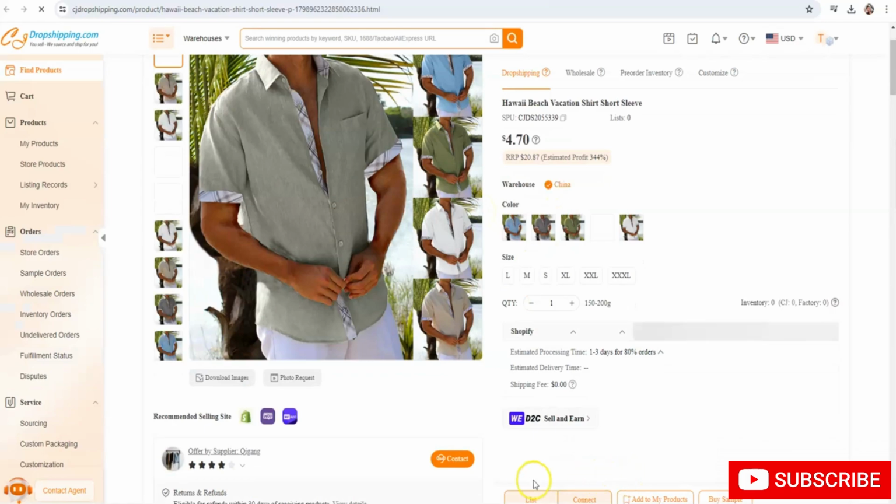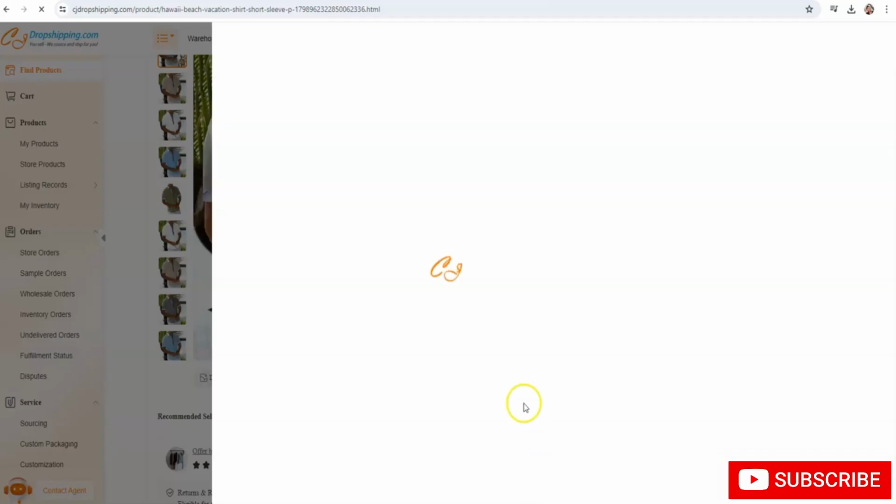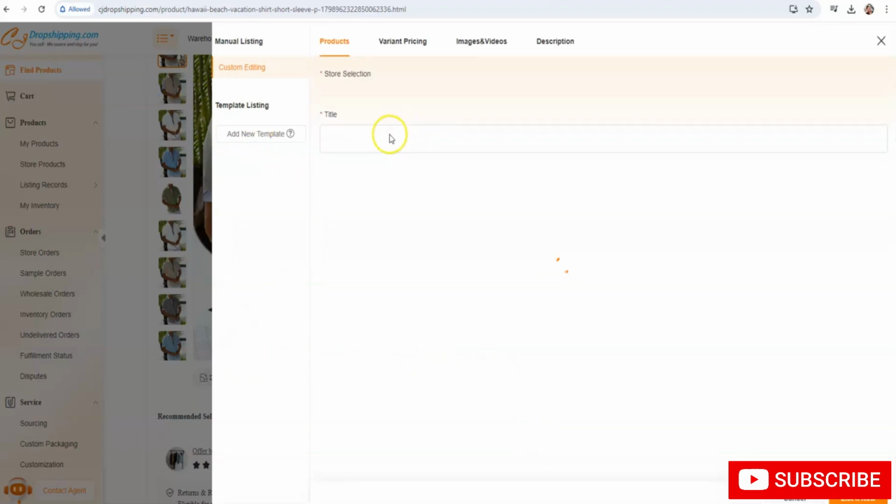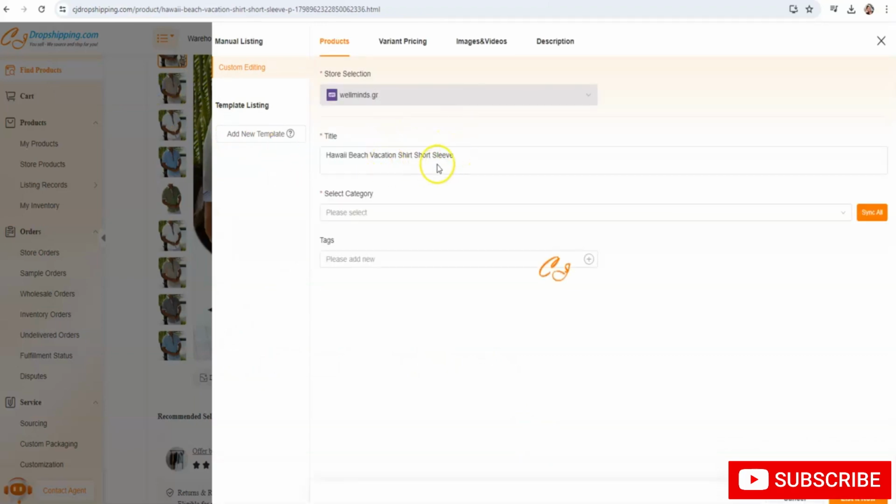A list will appear down here, so click on the list item, and now all we have to do is change the title of the product. We need to shorten it a bit so it can be prettier. Hawaii Beach vacation shirt. Please select a category. We can add a new category. We can name it t-shirts. Click on confirm. Now assign it to this category.